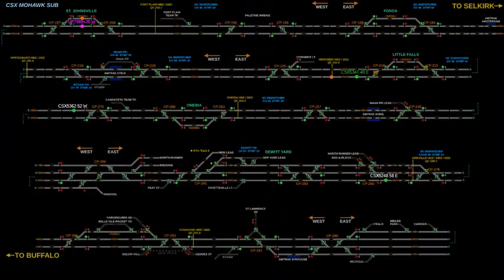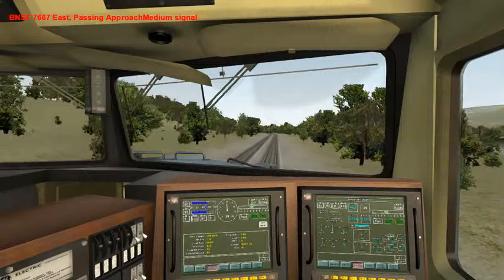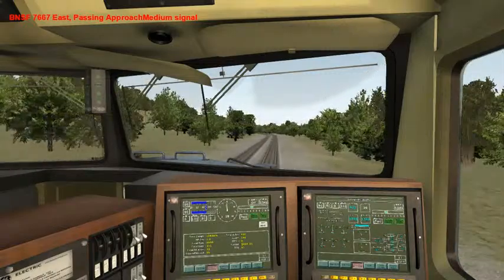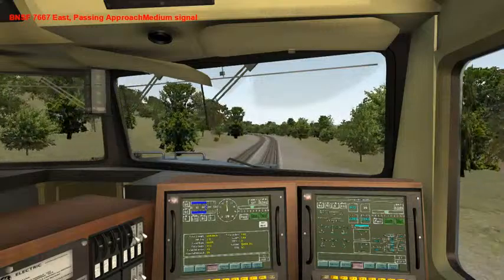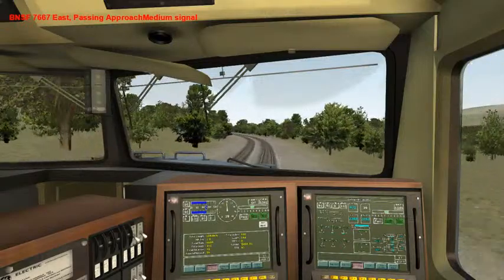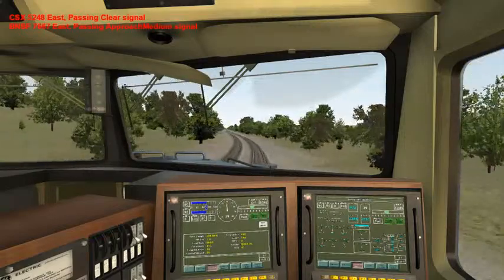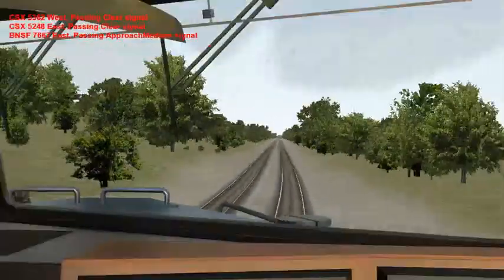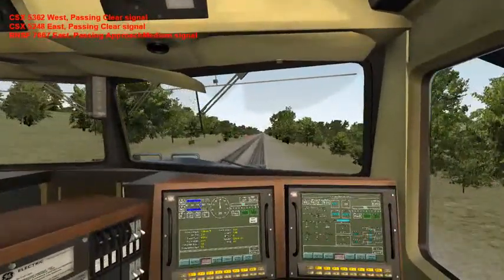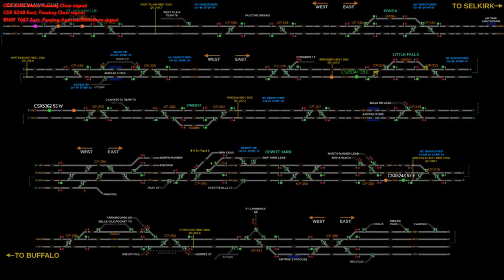Q091 passing clear signal at CP207.4 out. 1 West out. I haven't even reached Little Falls yet, but I'm getting close to Little Falls. Yeah. AC, are you waiting for my train to come in? Oh yeah, I haven't approached Little Falls yet.